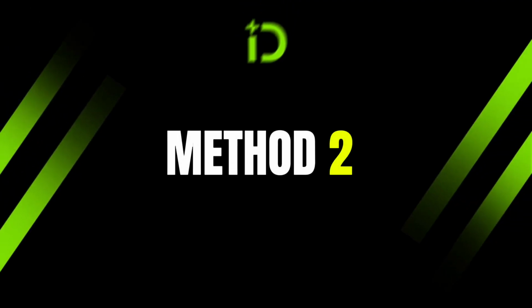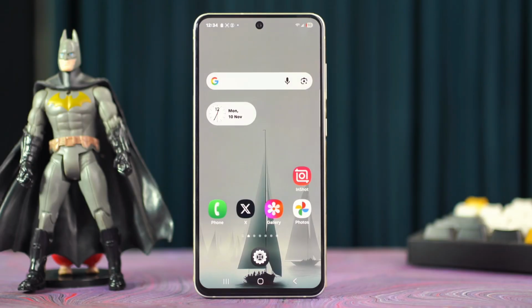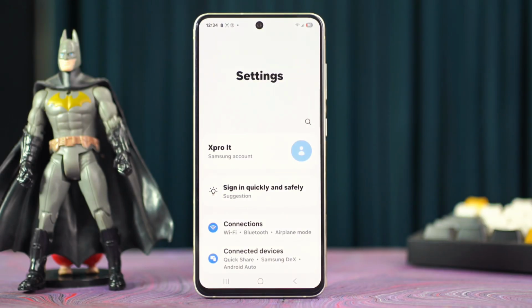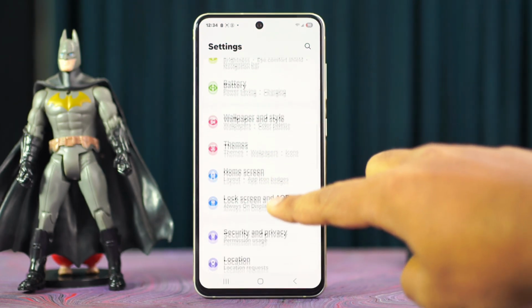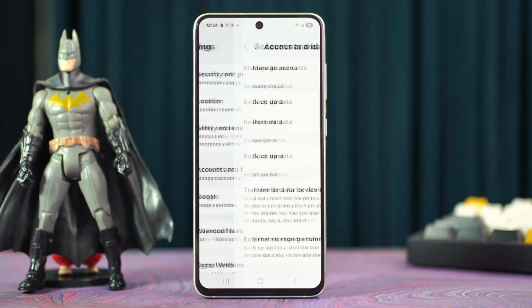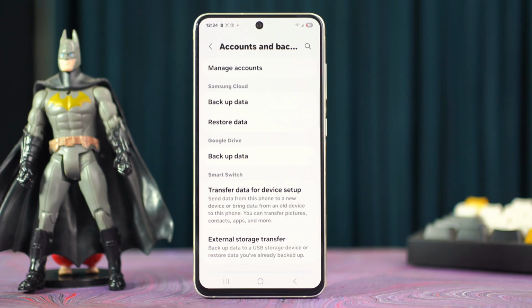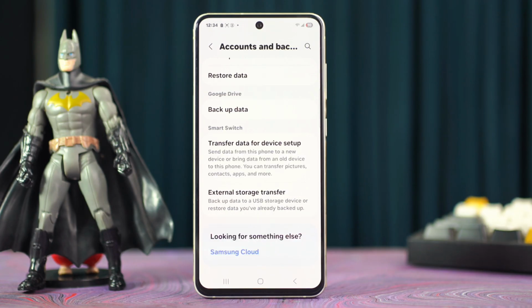Method 2. Using Accounts and Backup Settings. Open Settings again, then scroll down. After that, tap on Accounts and Backup. Here you'll find two options, Samsung Cloud and Google Drive. These are the external storage for your Samsung phone.